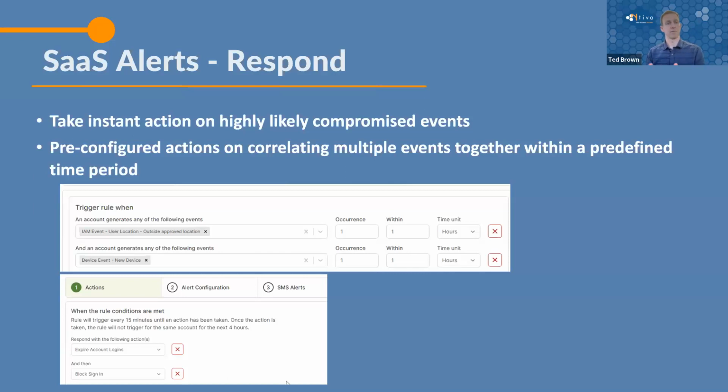And this is all powered by pre-configured actions that we have created, which correlate multiple events together within a predefined time period. So with this example I have here, I'm going to trigger a respond rule if a person has logged in from outside the United States or outside an approved location, and they set up a new device. Very rarely are people taking vacation, traveling overseas, purchasing a new laptop and logging in from it. That's kind of indicative someone breached the system.